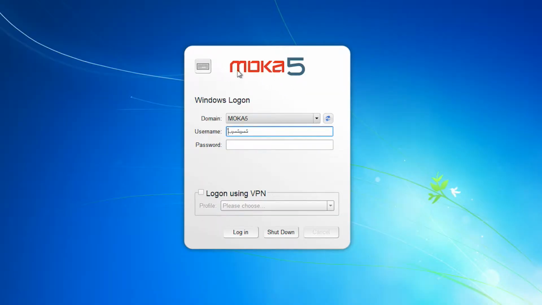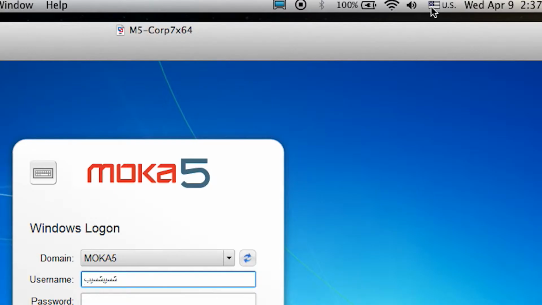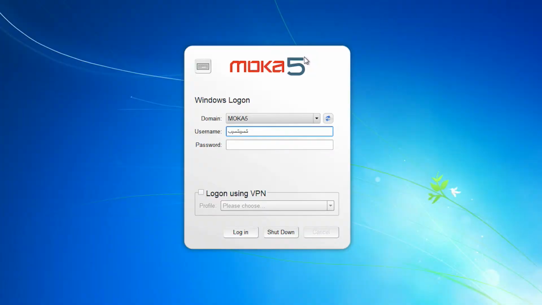A change to keyboard layout here does not affect the host keyboard layout, and it does not affect the guest keyboard layout, both of which are controlled independently. The keyboard layout that is selected by the end user is preserved through reboots. So once you've made a selection here, every time you come back to the Moka5 guest login view, we'll have the keyboard layout that you chose waiting for you.